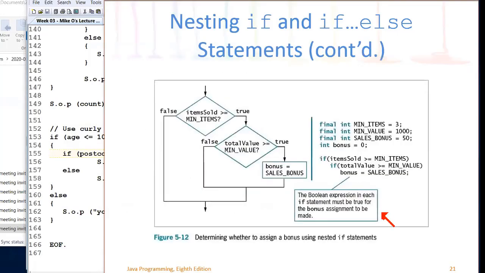Okay, so here we've got a nested if statement. If the number of items sold is greater than or equal to minimum items, that's true, and the total value is greater than or equal to min value, and that's true, then you get a sales bonus, so that'd be nice. Otherwise, if that condition is false, you don't get a bonus, or if that condition is false, you don't get a bonus. So if that one's true and that one's false, you don't get a bonus. You have to have both true to get a bonus.